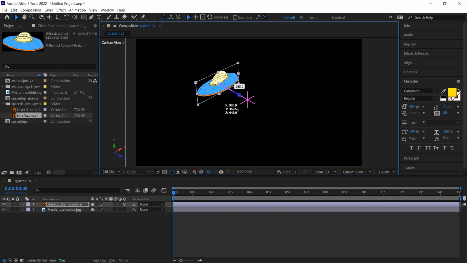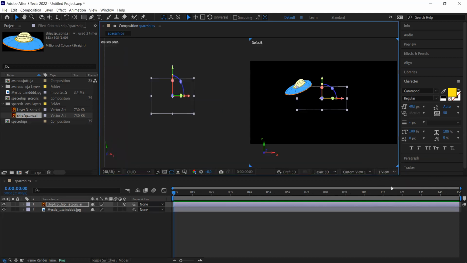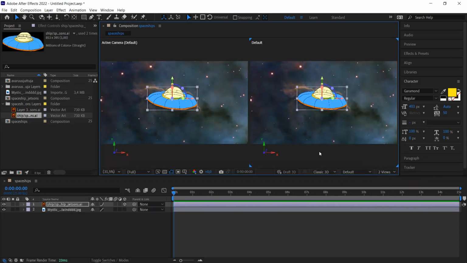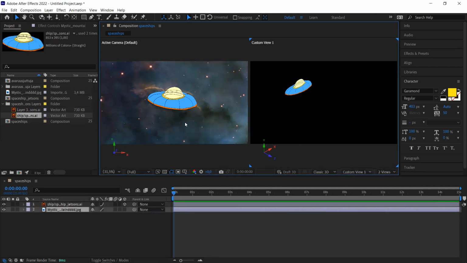And since the backdrop is not a 3D layer, that's the reason why it's not showing up here in the 3D view. I could also have two views, so that on one I could see the custom view in 3D space, and the other one would be the active camera. Now, as we don't have a camera yet, it's just showing the default view.